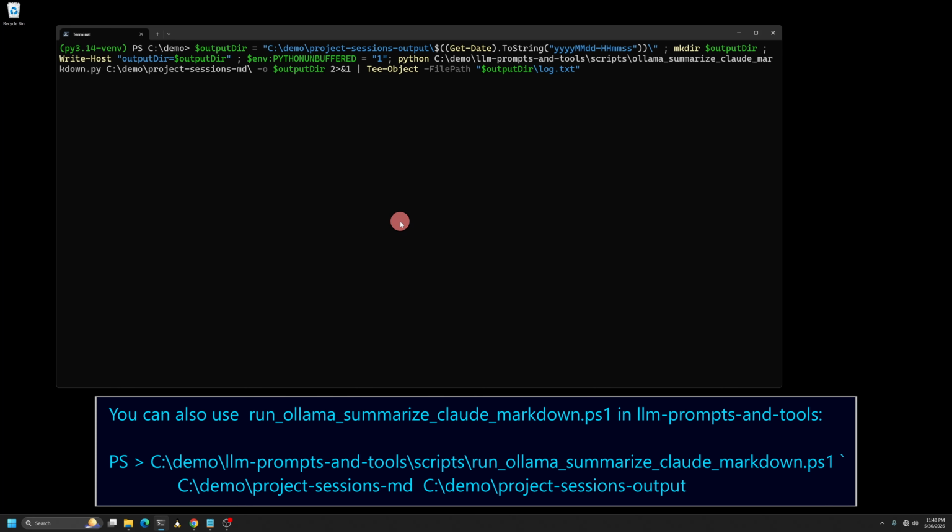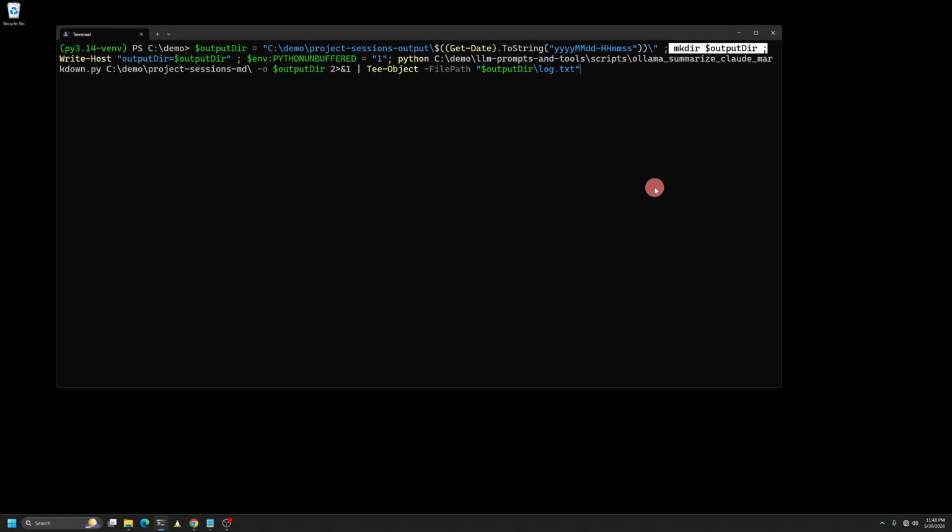Let's go through this. First, we'll define a timestamped output directory for our results, our summaries, and we'll create the directory ensuring that it exists. We'll output the directory name so we can be aware of the name used. We'll set the Python unbuffered environment variable to 1 to ensure any standard output is immediately visible to the terminal as well as to the log file.